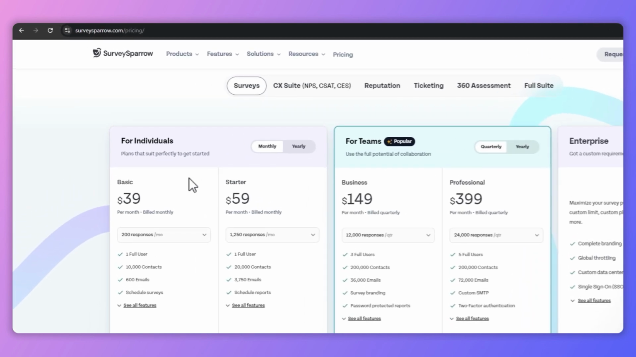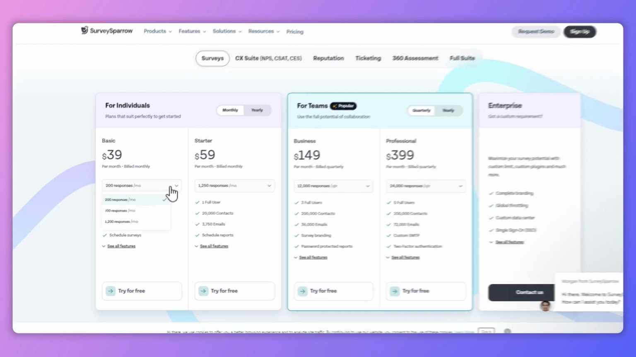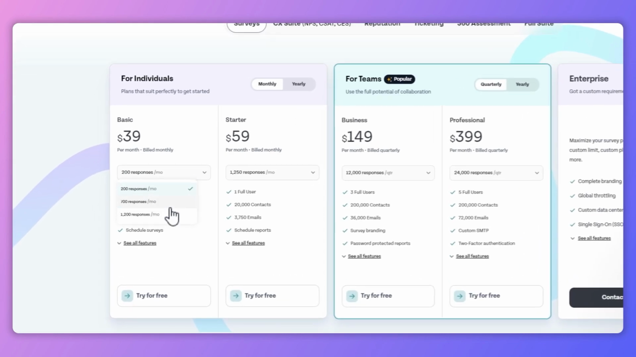So based on my information and region, these are the prices I'm actually presented with. So you've got the plans for individuals starting at $39 per month, and this plan grants access to one full user, 10,000 contacts, 600 emails, and you can schedule surveys for up to 200 responses per month.